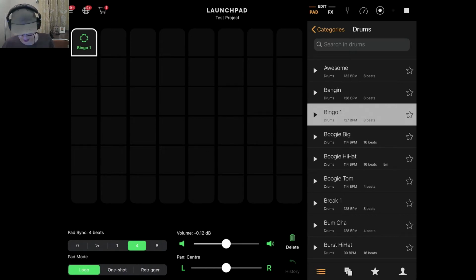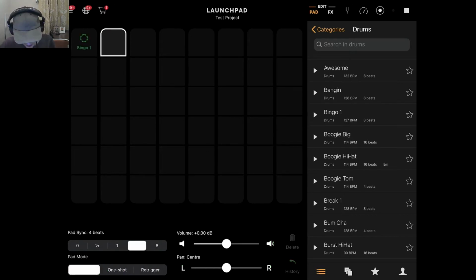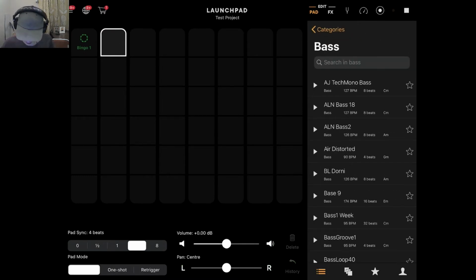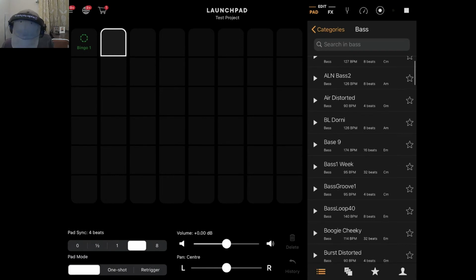And then let's get some bass. So we're going to click the next pad just there, go back to our categories and have a look at some bass. That's pretty cool. Bass groove, that sounds good. Nice, I think that's the one I'm going to want.